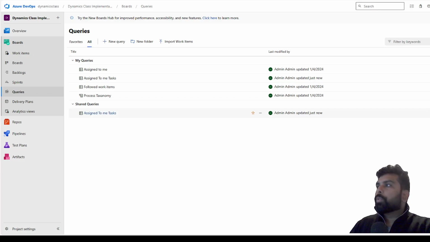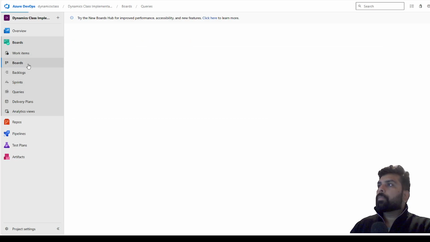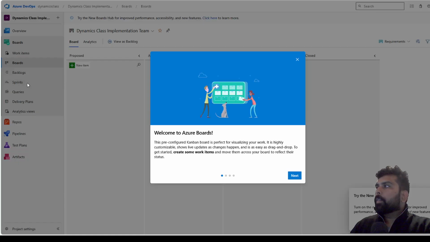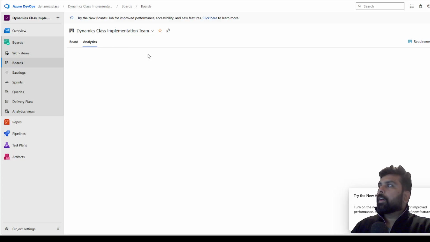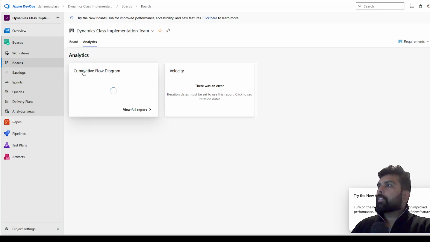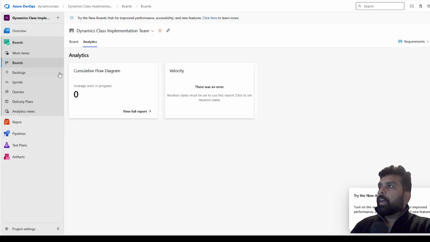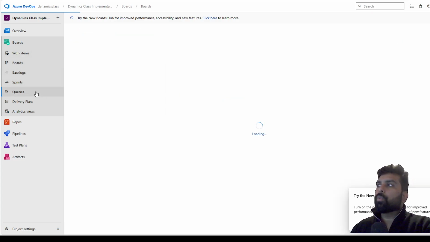So this is how you create your queries and manage your work items. You can have different boards available for you, and you can specify the different work items in different categories, so you can have the analytics available for you. But as a functional consultant, the important thing is managing the work items and knowing how to query them.